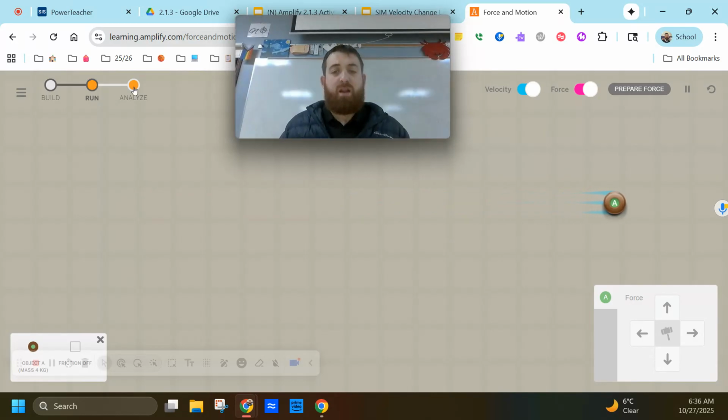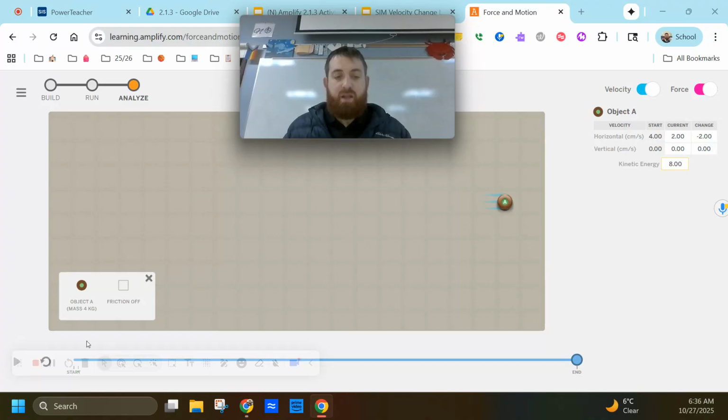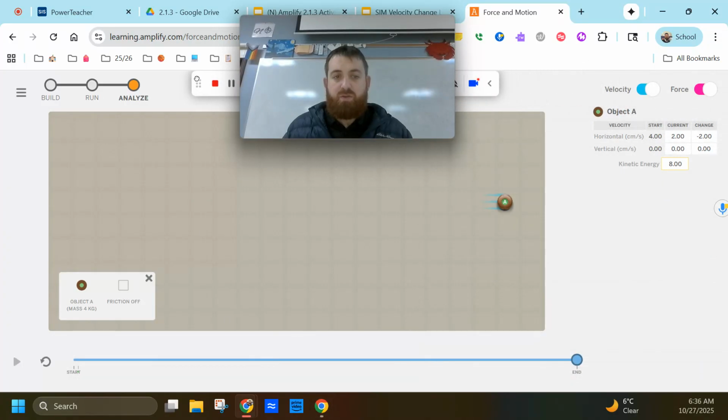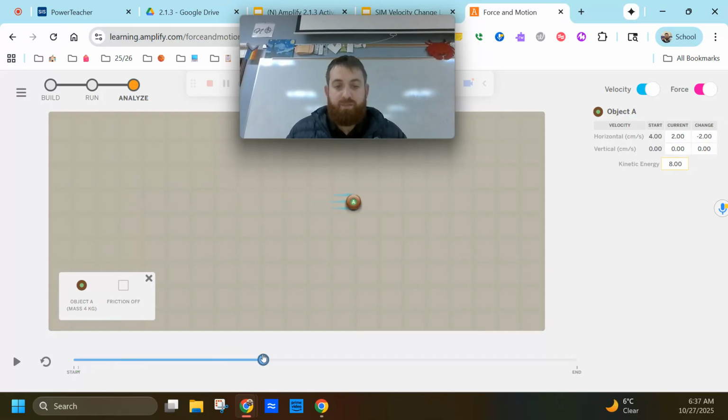The last page is the analyze page, where you can see everything that occurred. Down here at the bottom, you'll see we have a toggle button that allows you to rewind, if I click and rewind, and see everything that happened. So I can see the moment where a force was applied. In this case, it was 80 units of force to the left on an object that was moving.